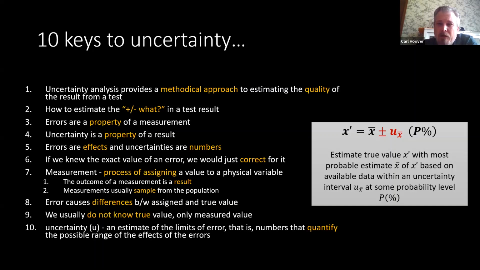But of course, we're talking about measurements, which is the process of assigning a value to a physical variable, and the outcome being in and of itself a result, but one that we almost always only know the sample of and don't know the population or the true value of. Errors cause differences between assigned values and true, and we usually don't know that true value.